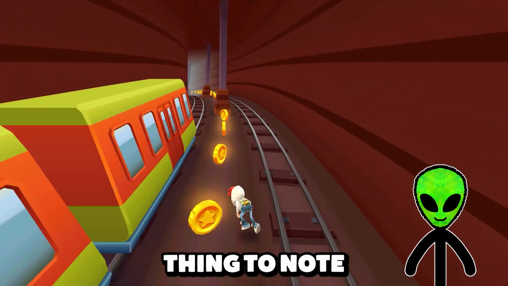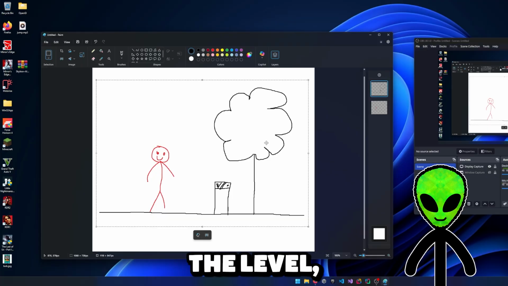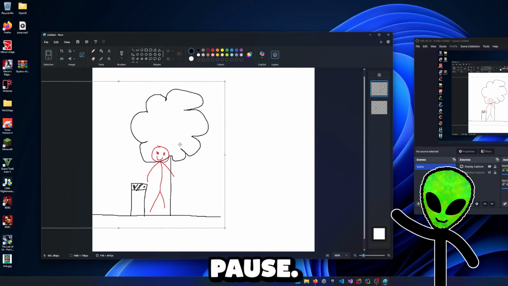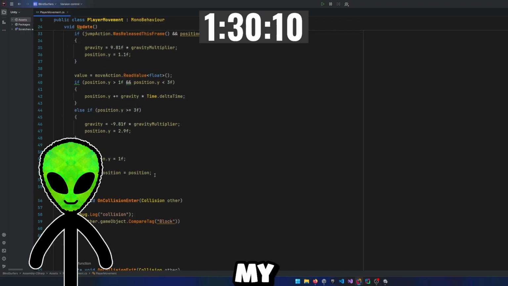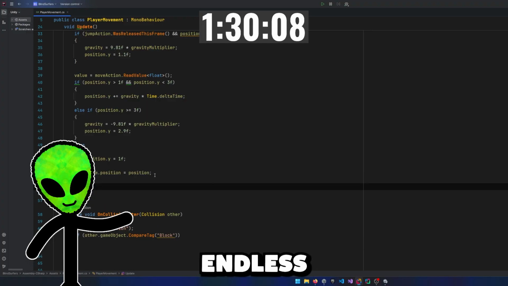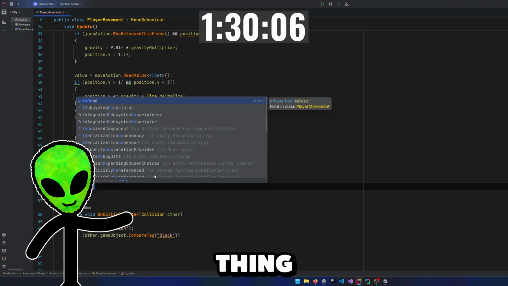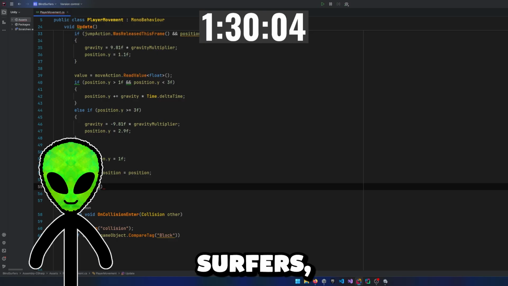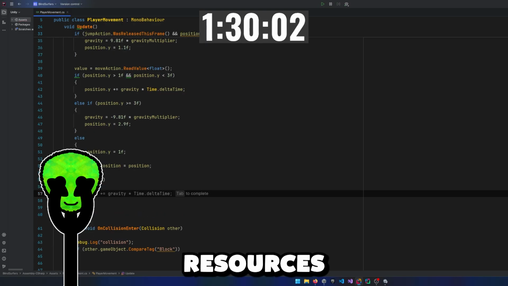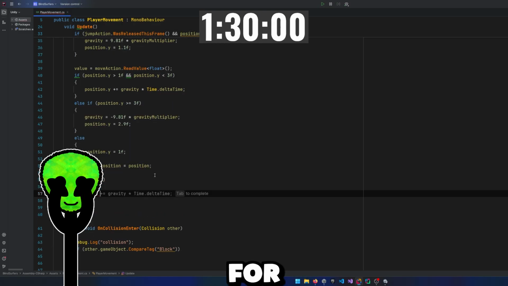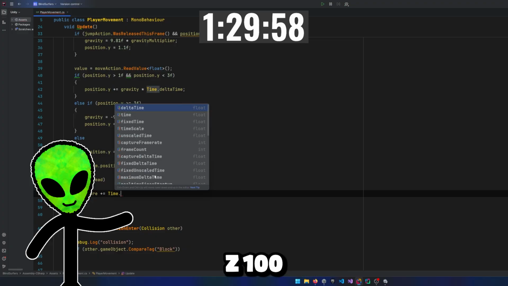Another cool thing to note is that instead of the player moving through the level, the level is actually moving through the player. Pause. My guess of why this happens on endless runners? Because this thing is used in Flappy Bird as well as Subway Surfers. Probably to save up resources, since it is much easier for the GPU to calculate the position at Z100 than at Z10,000.